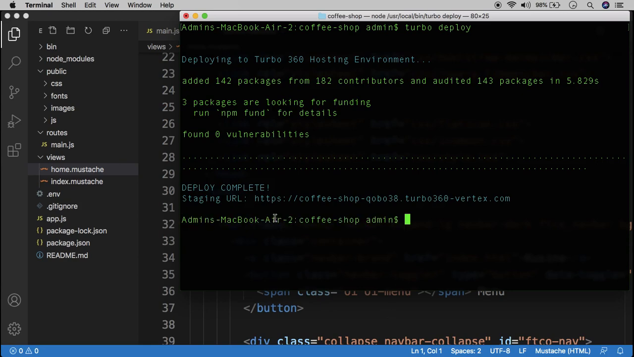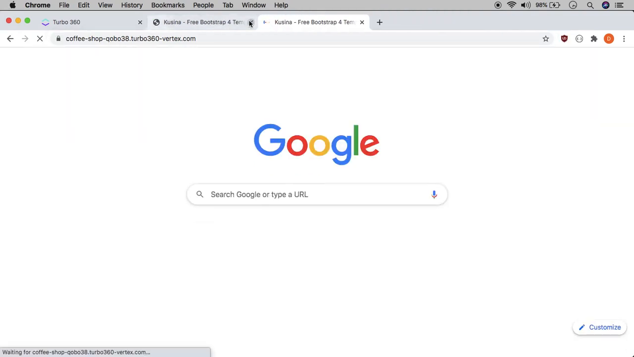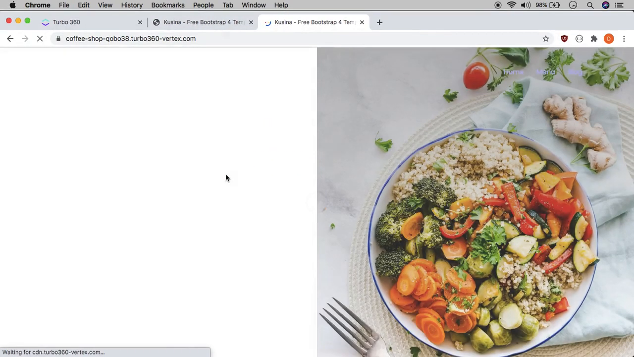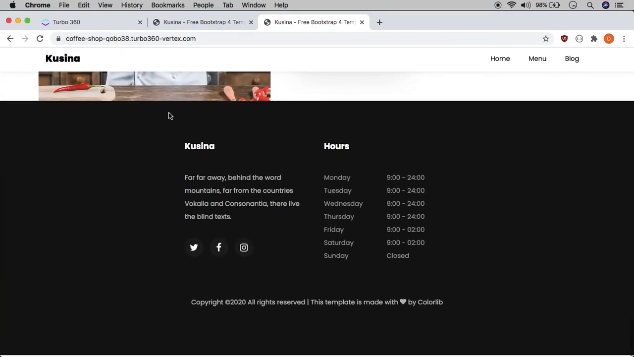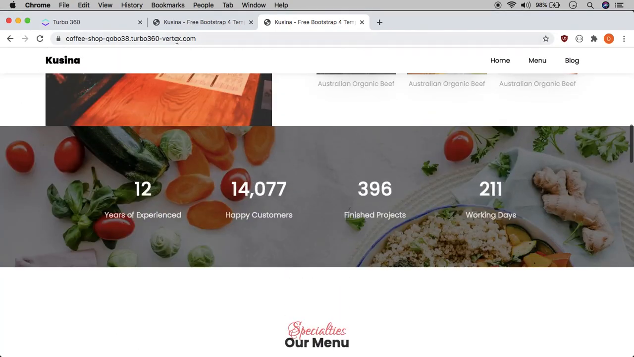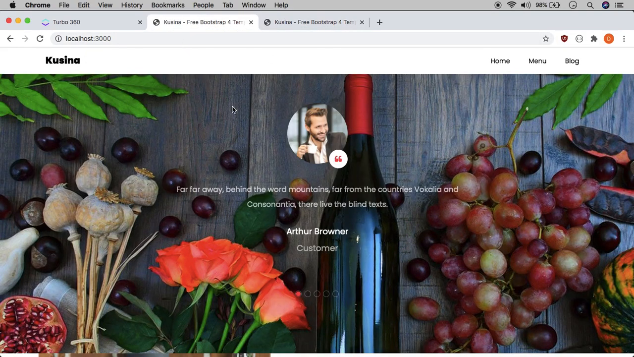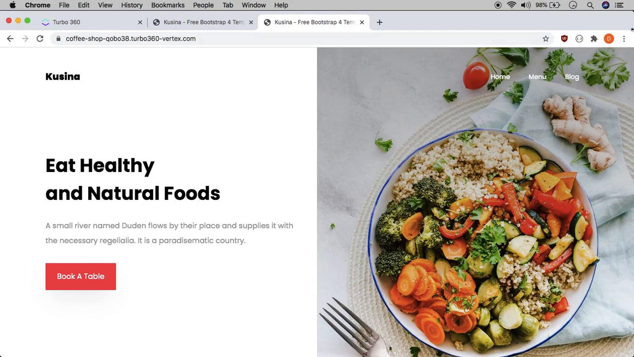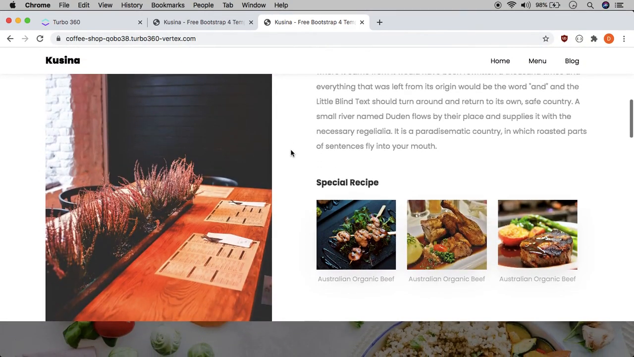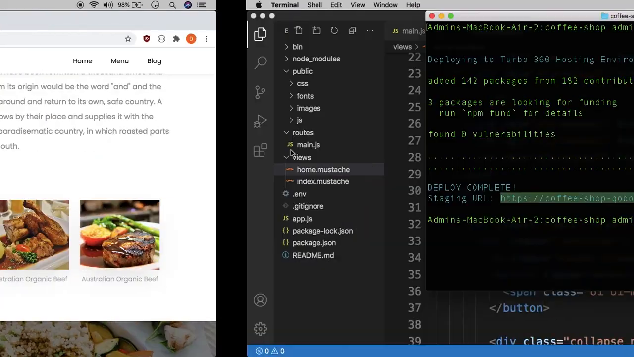Okay, let's go ahead and check the staging URL and let's see what we get over there. Same thing. Okay, so everything is properly reflected on the staging server as well as localhost, as we see on localhost. So now we're really in business. Now we can actually go ahead and start reconfiguring this theme for our site, our coffee shop. So let's get into it.